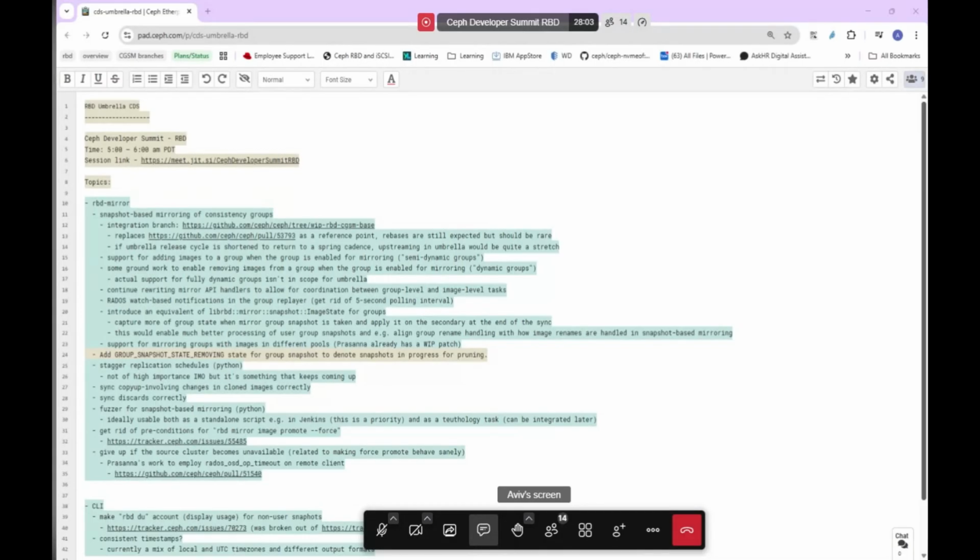This is not new. I mean, this goes back to 2016, maybe 2017, when support for group snapshots was introduced to LibRBD. But it's starting to really hurt now in the context of snapshot-based mirroring for consistency groups. So it has been prioritized, and would probably also be one of the first items to land for Umbrella.